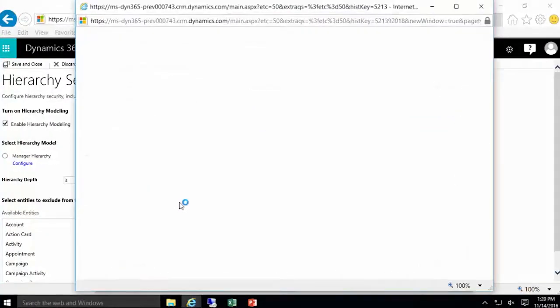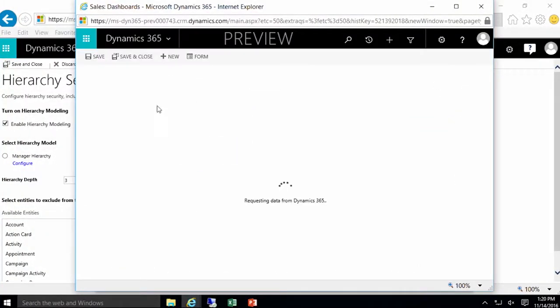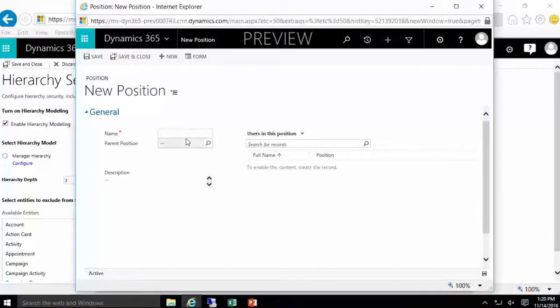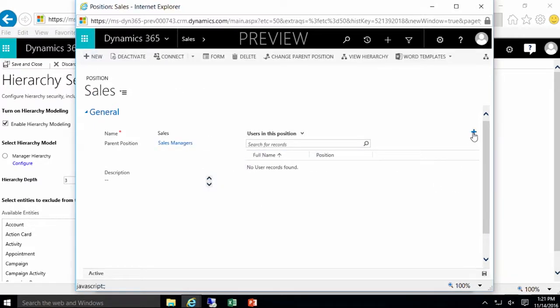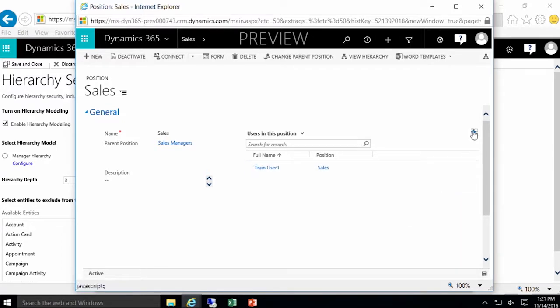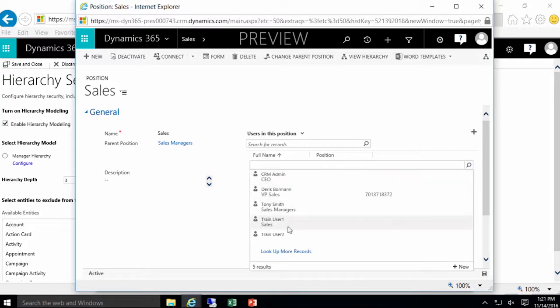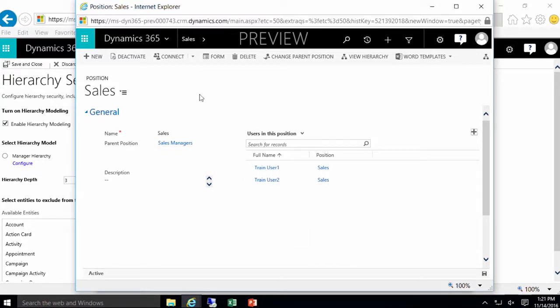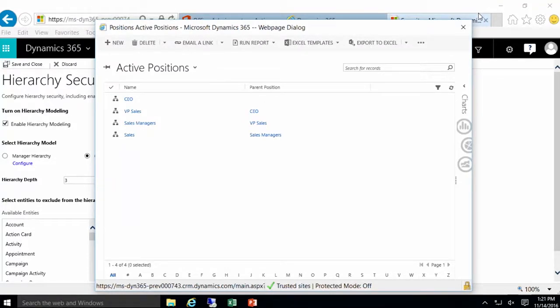And then we'll just do one more. Call this sales. And the users in this position are train user 1 and train user 2. Now, the advantage to this is the fact that I'm saying I don't necessarily care who the users are, but this is the organizational structure that I want to work with.